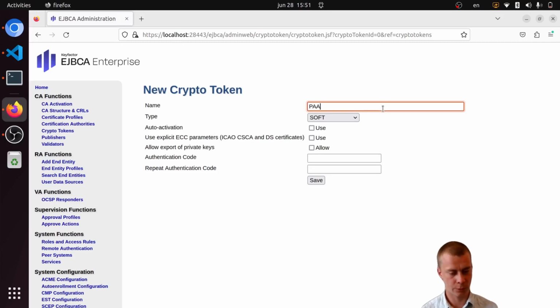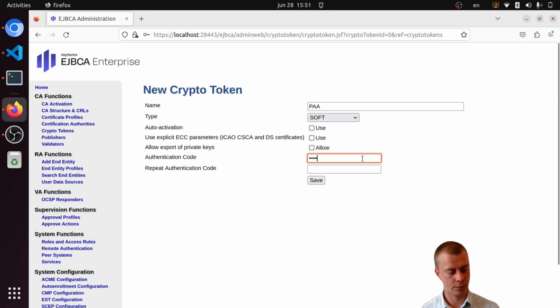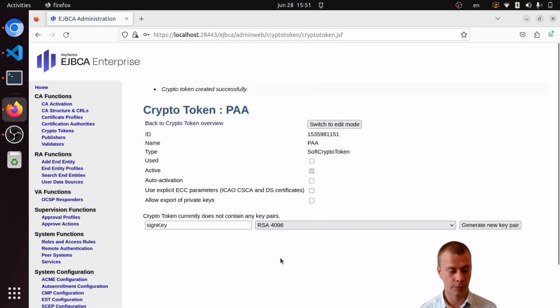I'm going to name this one PAA and type in an authentication code. In a real setting, this should be a very safe passcode. Click save. And now we are going to create the keys that our PAA is going to use.